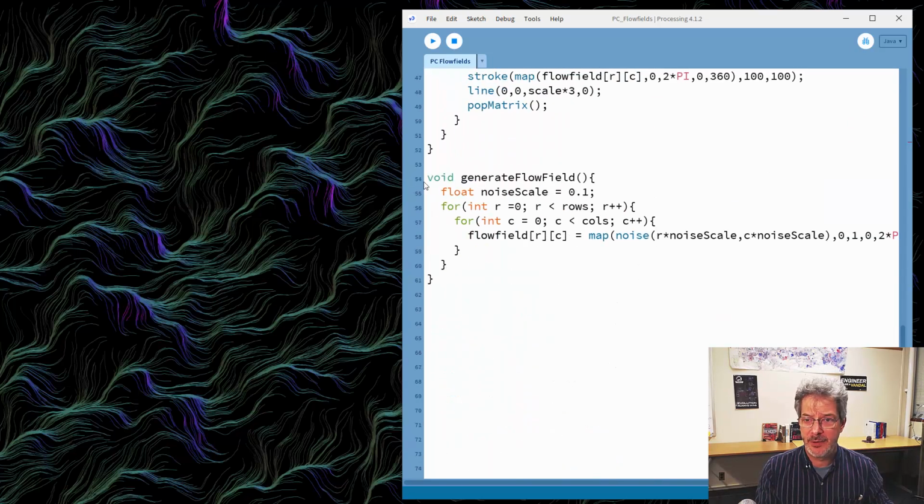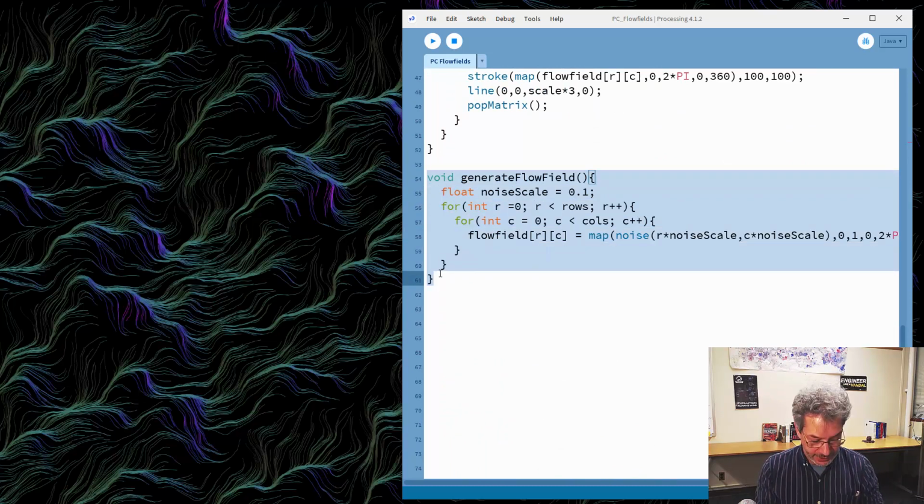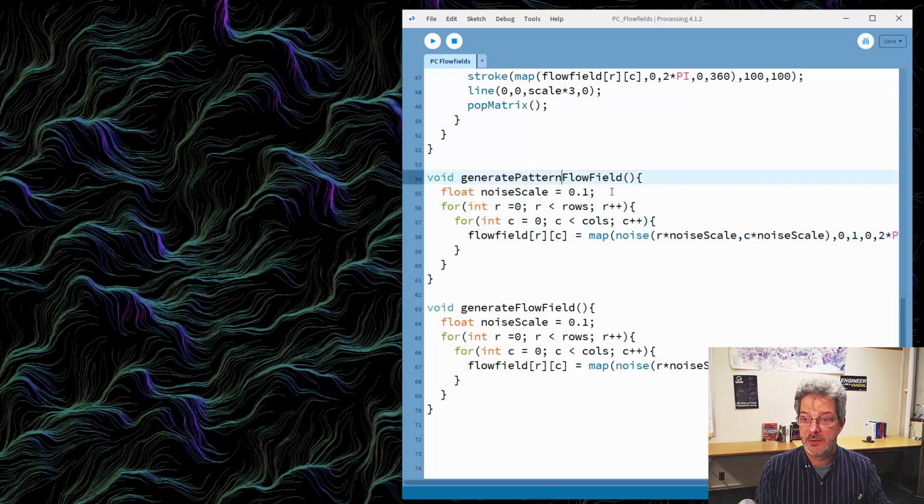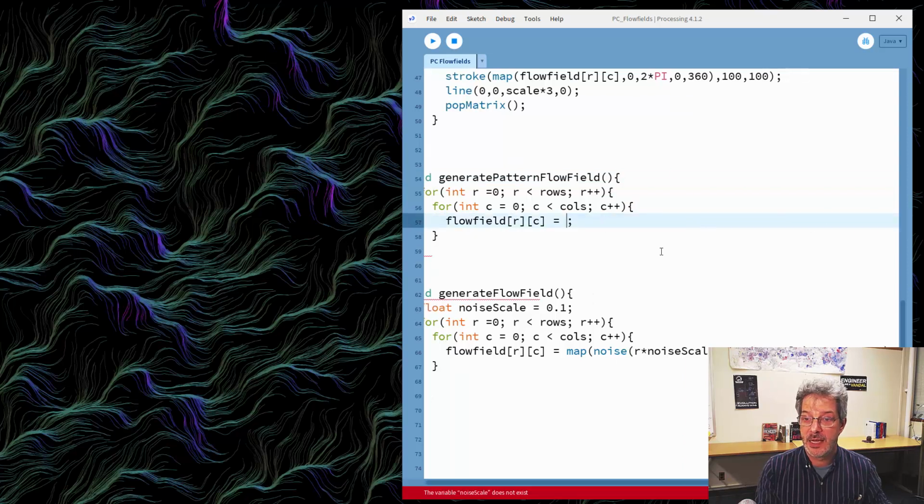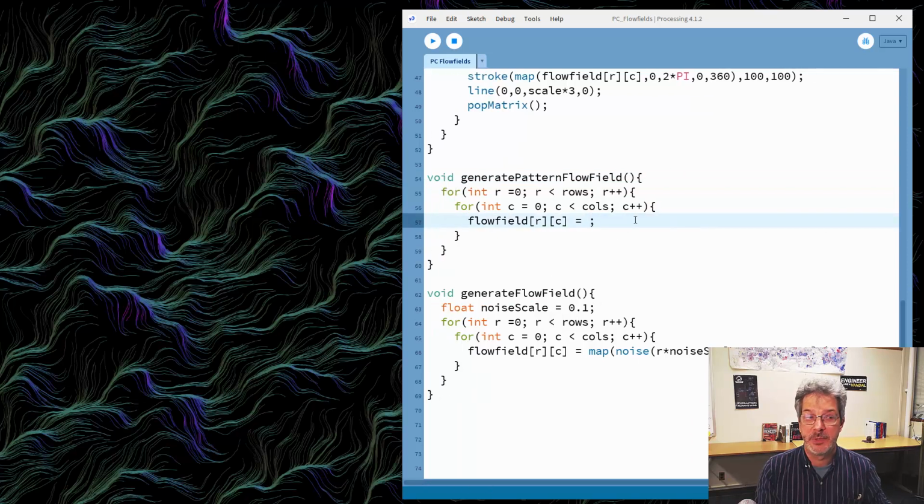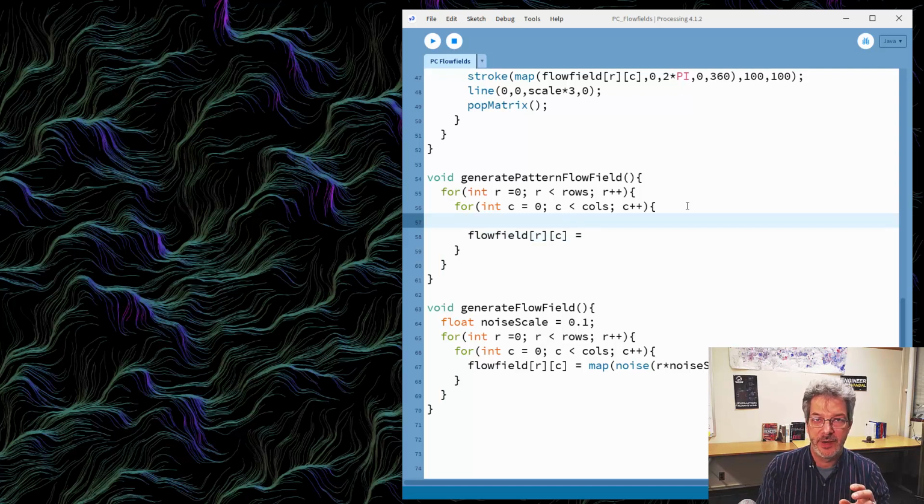And I'm going to come down and just copy my flow field function because I want to do the same sort of thing. I want to fill in all of the values in the flow field. But this one is going to be a pattern. So I can get rid of the noise scale. And for the flow field itself, instead of using noise, I'm going to use some sines and cosines. I'm going to use a different variable to begin with and then map it into the right range. So first I'll calculate the value and then I'll do the mapping.